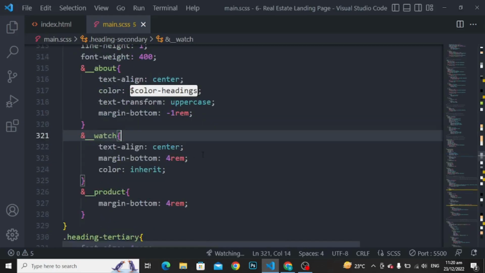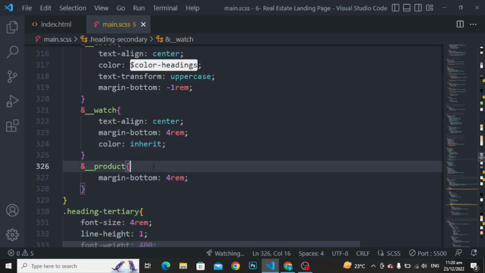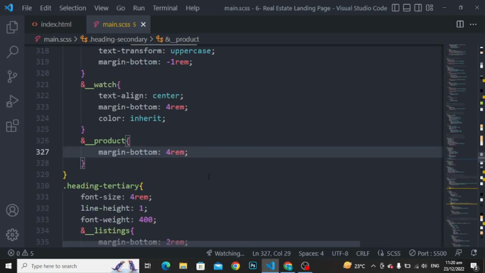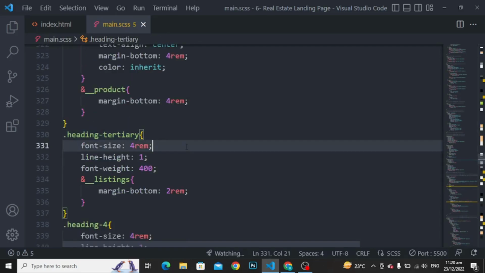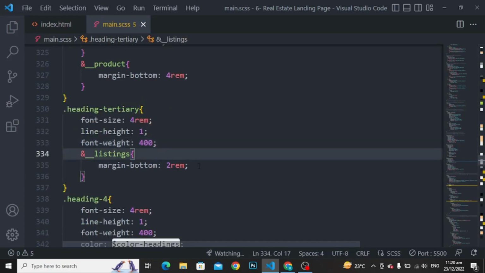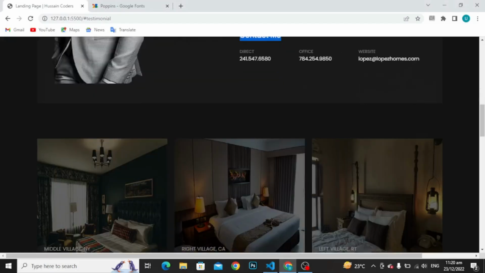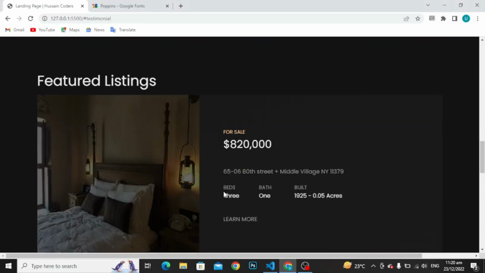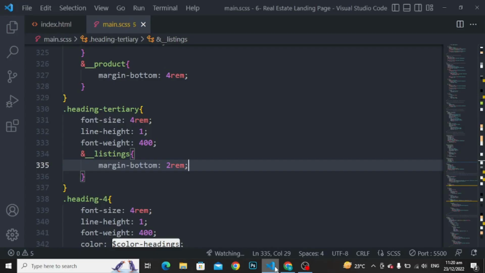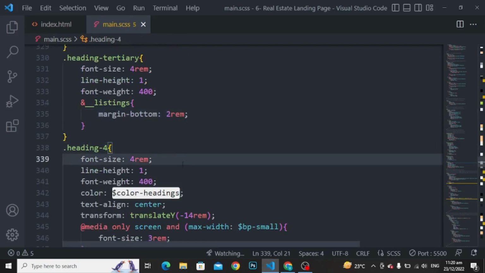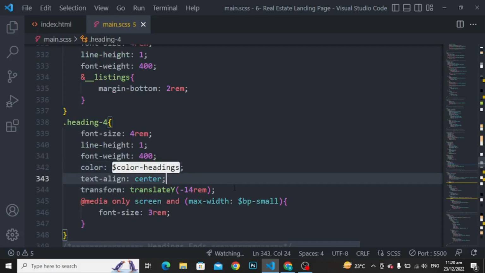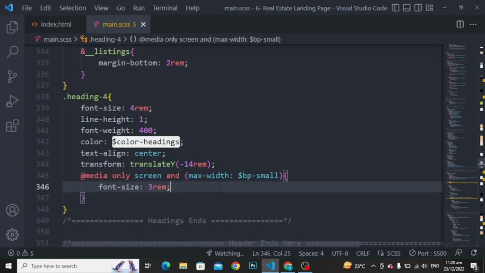For the watch, text align to center, margin bottom to 4 rem, and color to inherit, okay. And for the product, margin bottom to 4 rem. Heading tertiary, font size to 4 rem, line height to 1, font weight to 400. For the listing, margin bottom to 2 rem, as you can see in this for the listing, okay. And heading 4, font size to 4 rem, line height to 1, font weight to 400, color to color heading, text align to center, and transform translateY to -14 rem. Again, I have used the media query here.